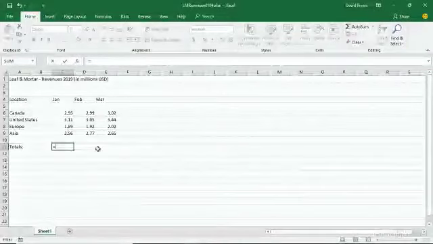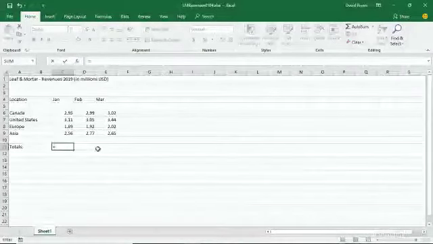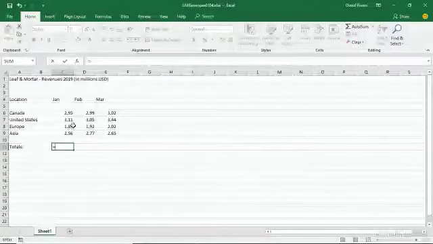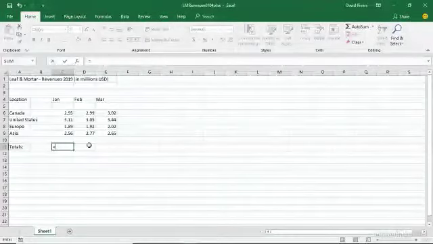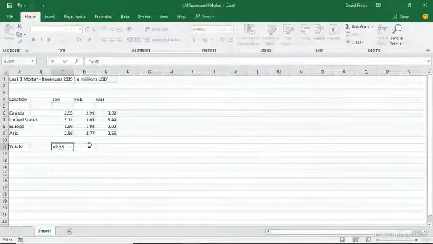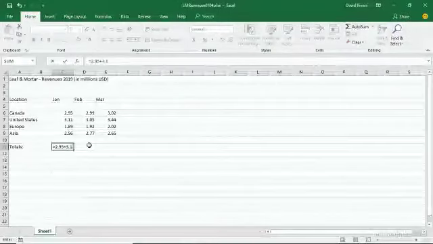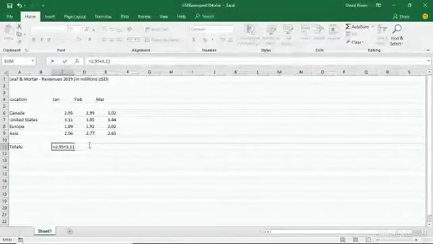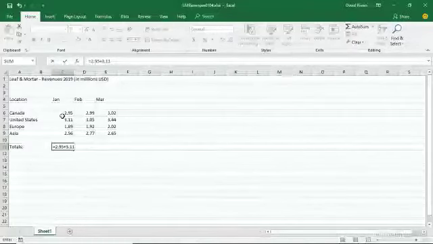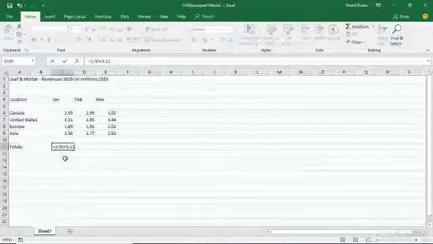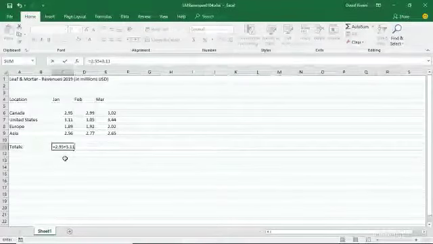Now, whatever we type here is going to be part of a formula. That's what the equal sign means. So you might be tempted to start typing in the numbers you see up above, like 2.95 plus 3.11, and so on. When you get all four numbers and press enter, you'll get the right answer. Problem is, if we go back and change any of these numbers, the total will not change. It won't be reflected. So there's a better way.